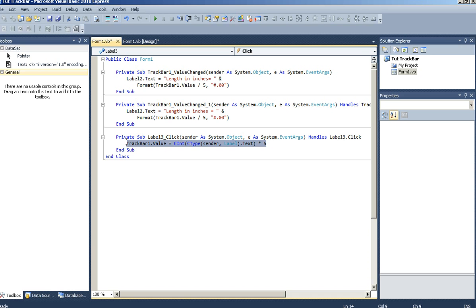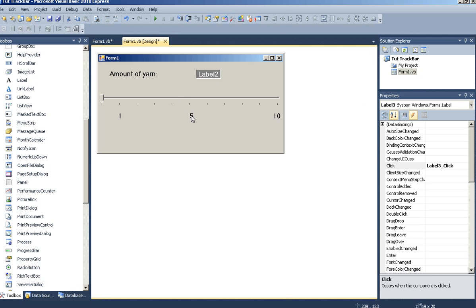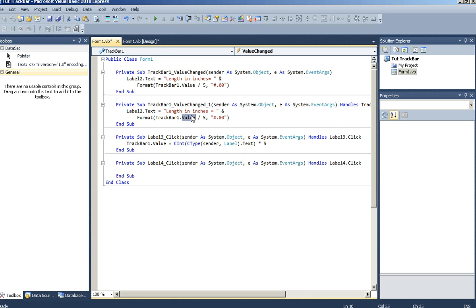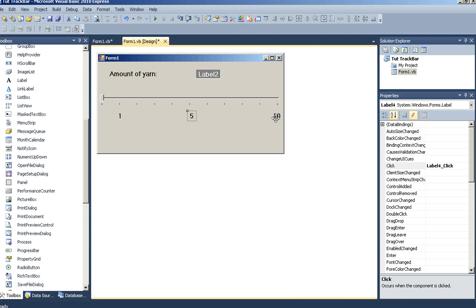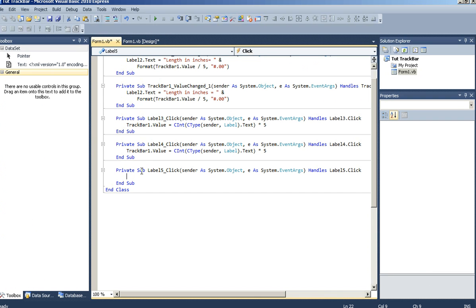And go ahead and copy that. Go to your other label. Paste in what you just copied. Go to your other label. Paste in what you just copied.